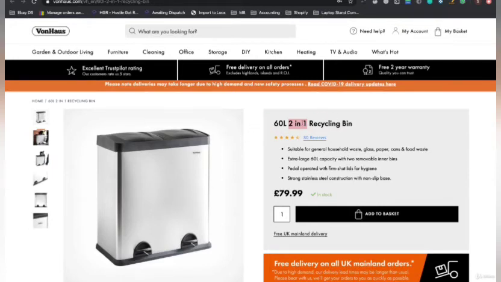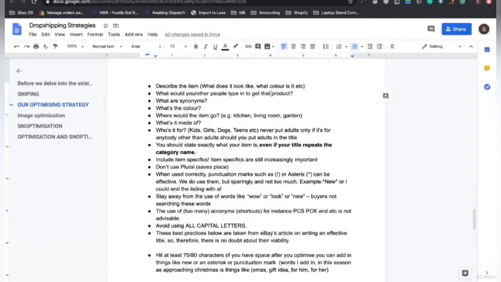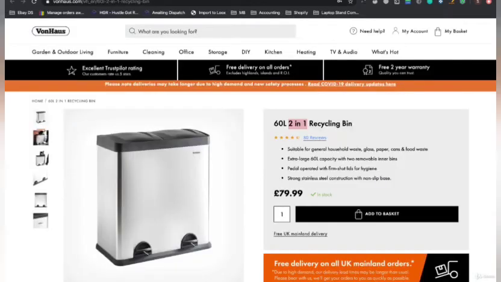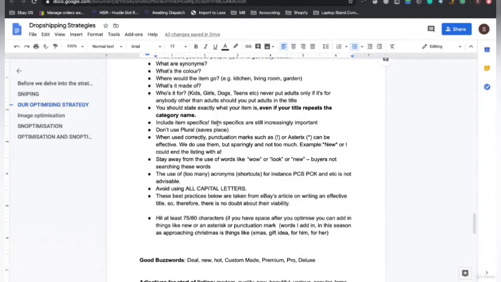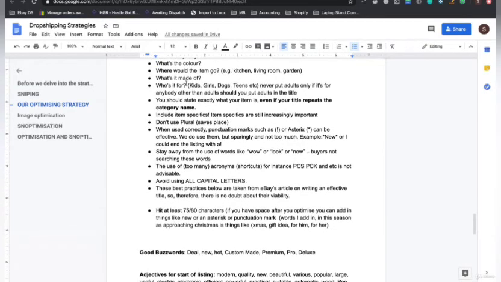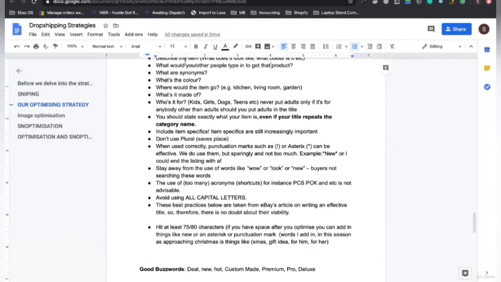As you can see, even these guys, they don't need to do that stuff there, but on eBay you need to. What are the synonyms? So yeah, this is a bin. It's also called a trash can. It's also called a rubbish. Put those words in your title: rubbish, trash, because other people might type that in. What's it made of? Of course, that's another one. So this is literally golden. Like you cannot go wrong with the title, just using it for copying this. Who's it for? If it's for kids, specify. Pets, teens, dogs, specify if it's for teens or whatever. Never put adults, only if it's for anybody other than adults, yeah, of course.